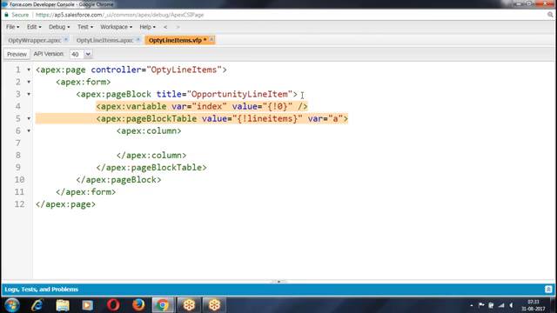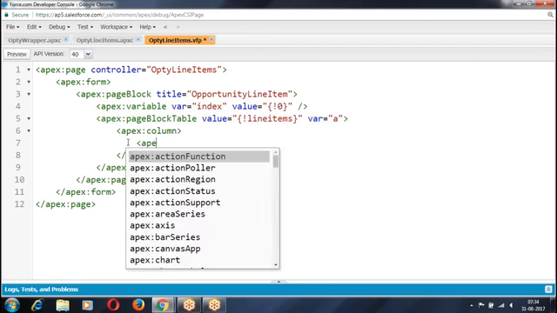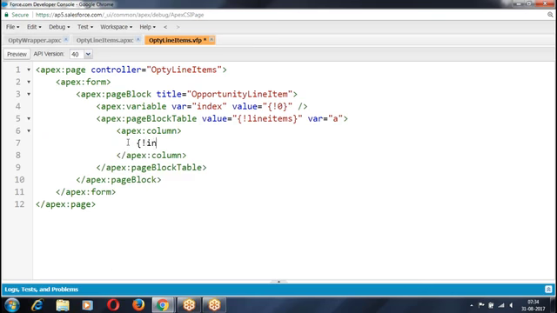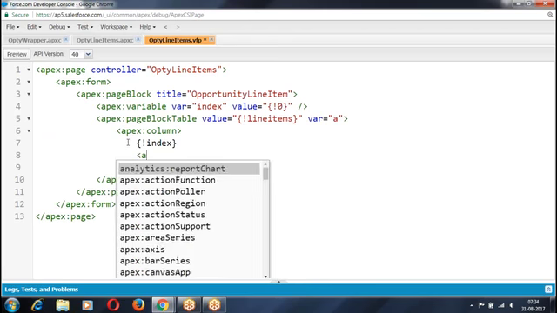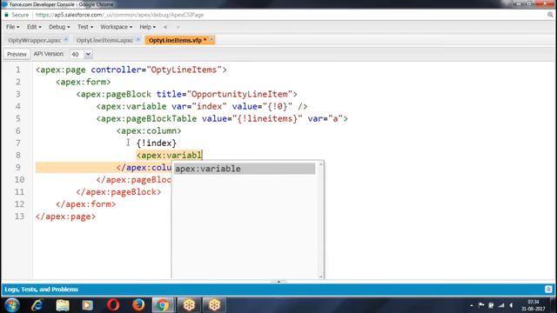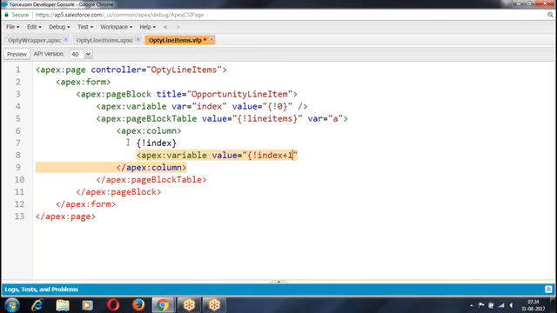I have defined a variable using Apex programming. The variable name is index, value equal to 0. I have created my own variable. Here I am printing the value. Now once I printed the index, then again what should I do? I have to increment the variable, value equal to index plus 1. First let us see the output we get.